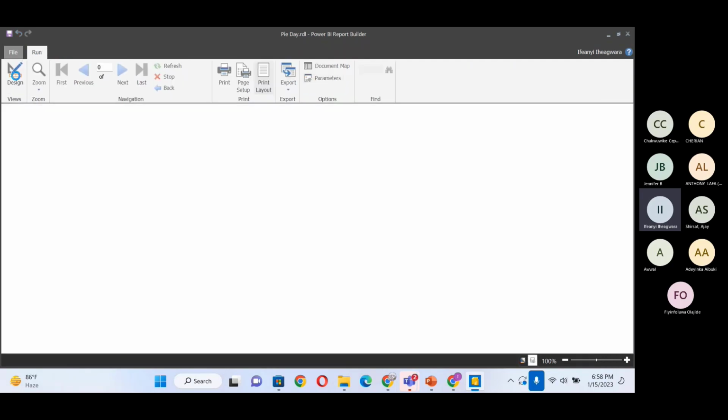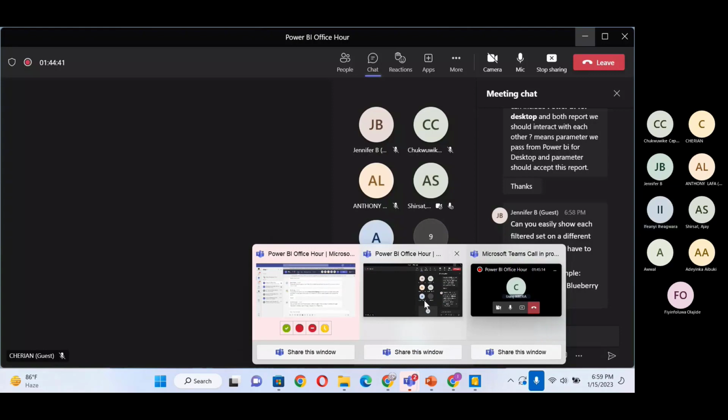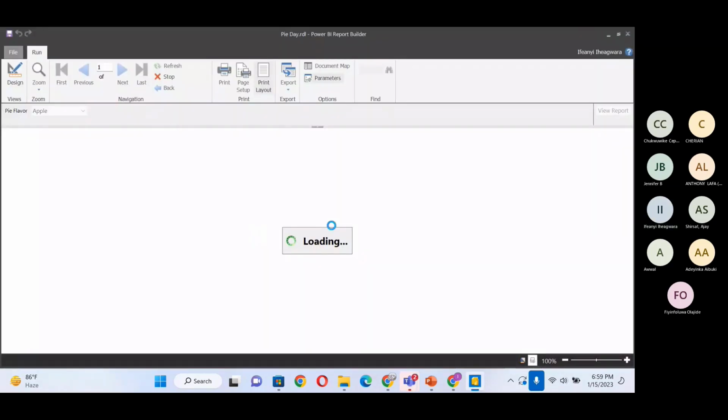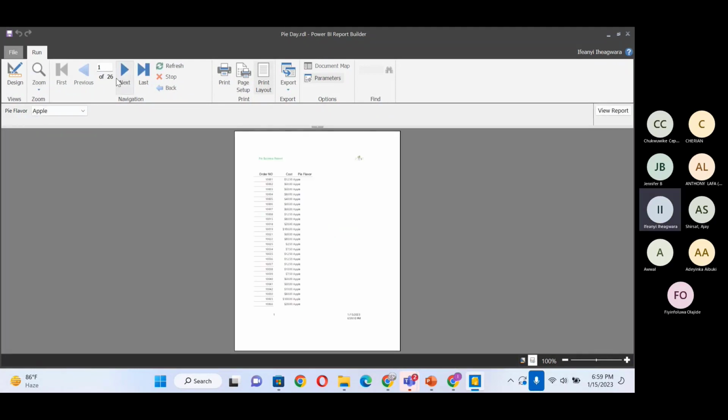If I click on run, those apples could have like 1,000 columns. So for example, now I pick this apple and I click on view report. See, it has only 26 pages, just apple itself. So we have up to 26 records of orders from apples in the particular year that we're looking at.